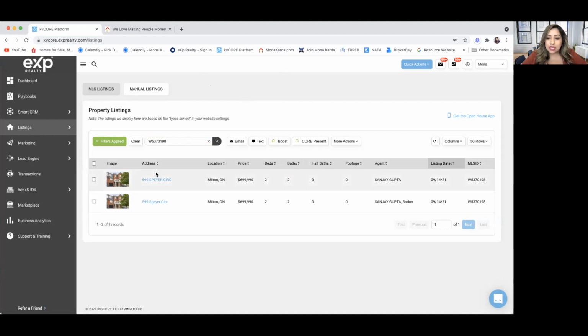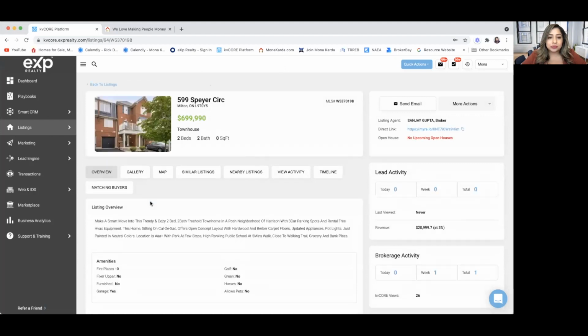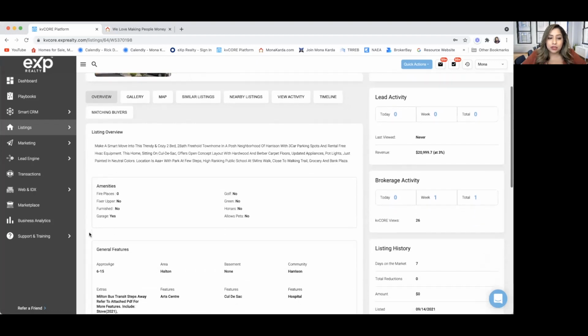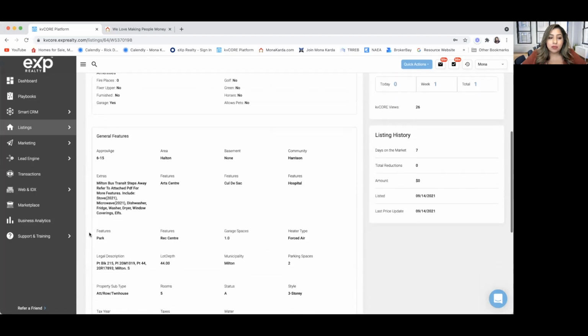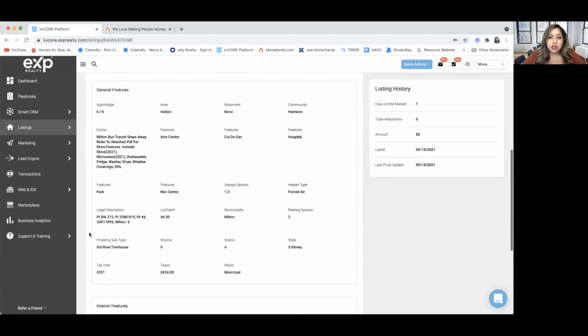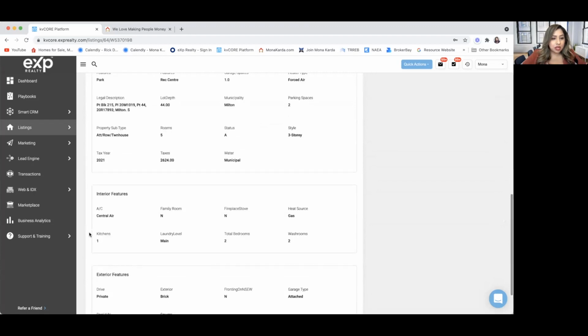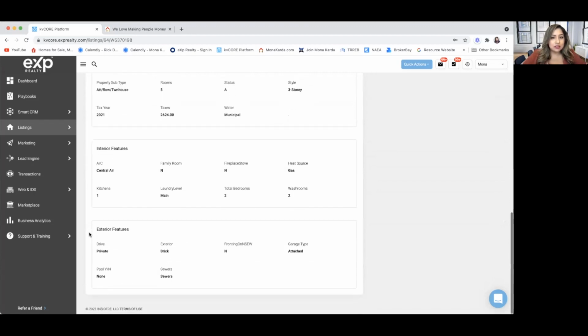So this is a townhouse in Milton and I'm going to go ahead and click here. Okay, so this is the townhouse. This is the address, it's in Milton. This is the MLS number here. It's listed for $699,999. Townhouse, 2 bedrooms, 2 baths. So we get a listing overview of the property and what it is here. All the extras, the year, tax year, the taxes, things like that.